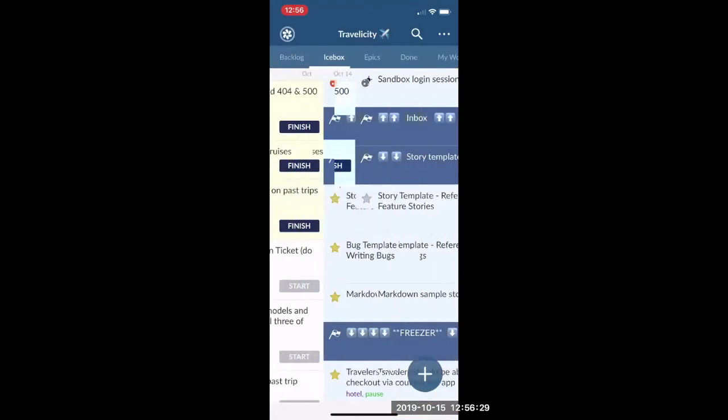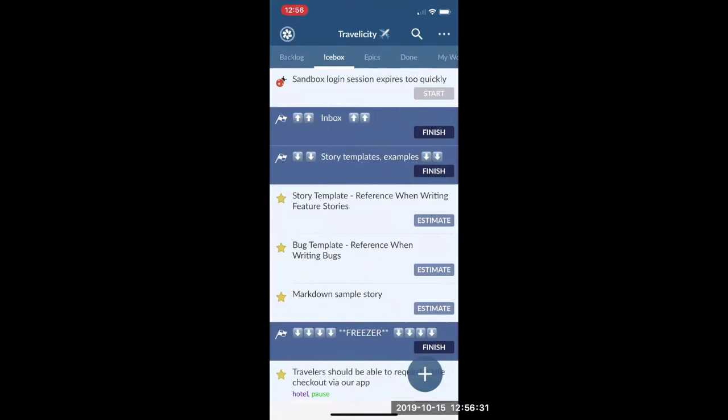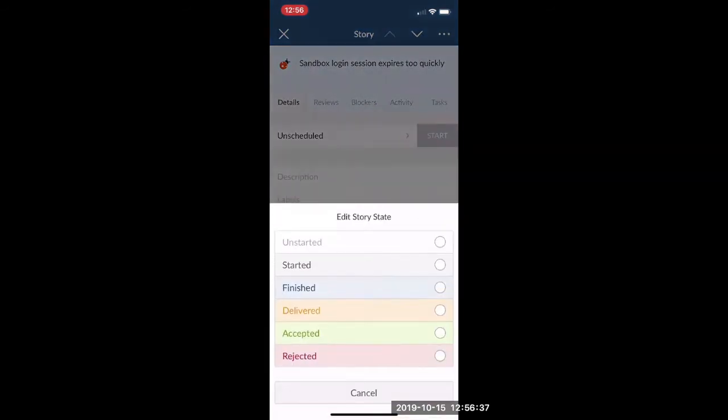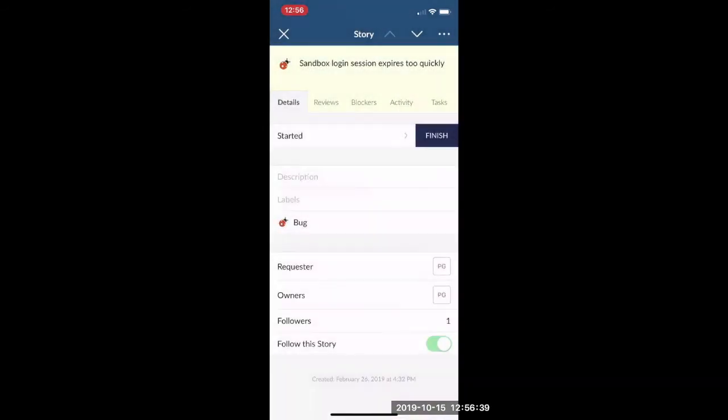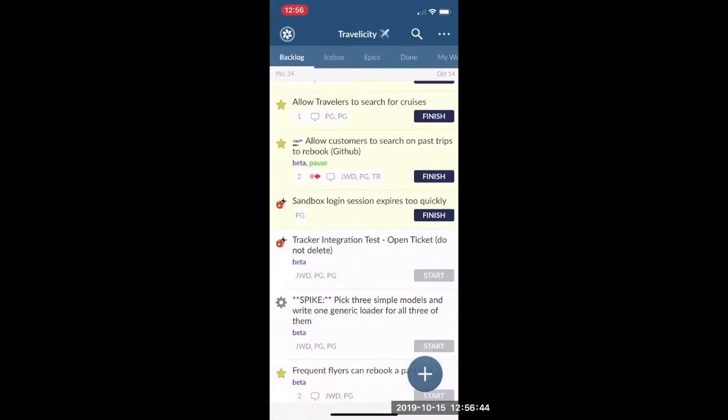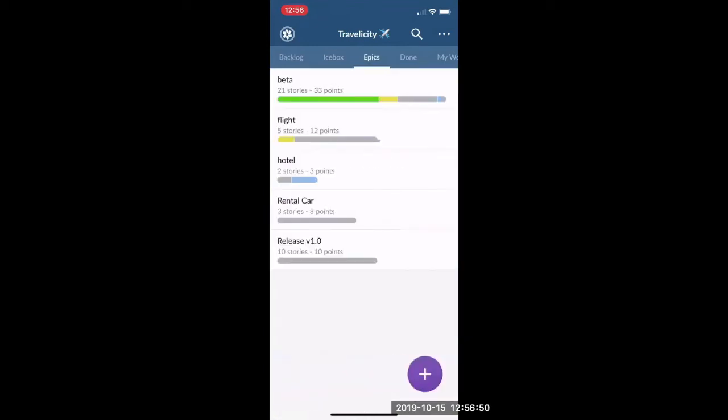Going back, I can go to the icebox, and if I look at a story in the icebox, I have the same options that we saw previously. And if I start a story from the icebox, if we look, it's no longer in the icebox because we've started it. That moves it over into the backlog automatically.